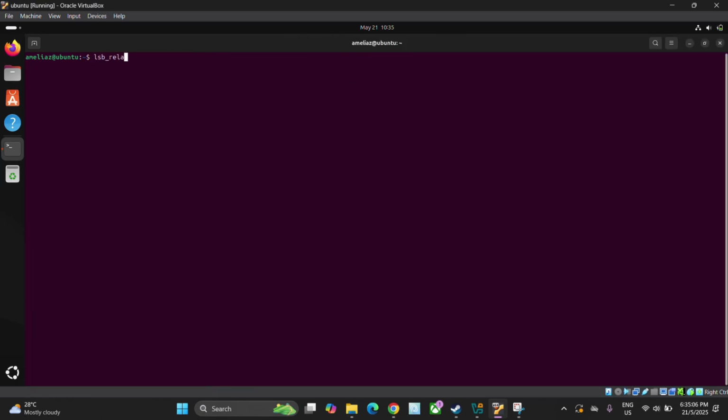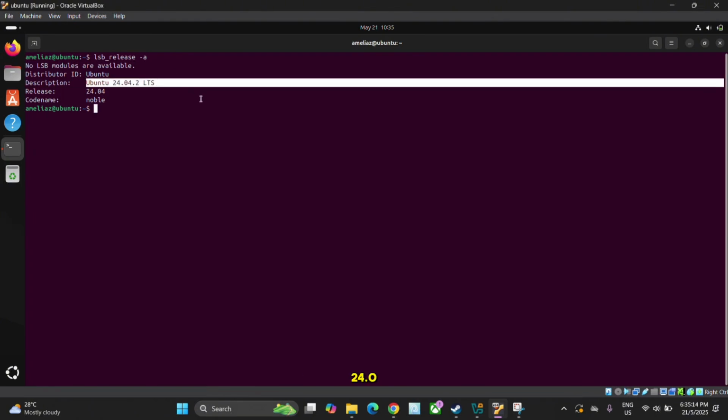lsb_release. As you can see here, we are running Ubuntu 24.04.2, which is a long-term support release. This means it gets regular security updates, making it a stable choice for our assessment.